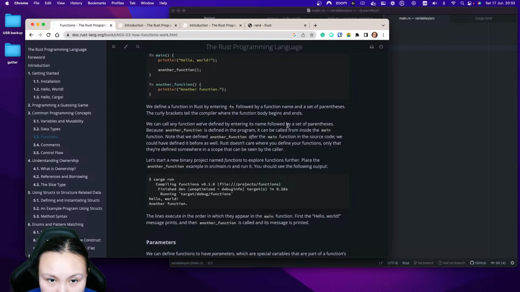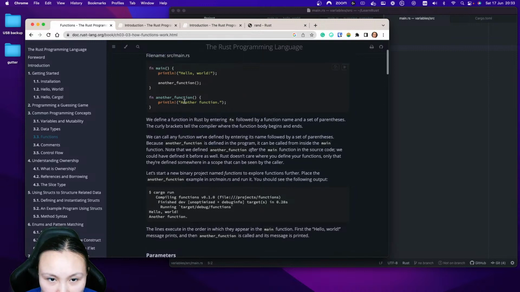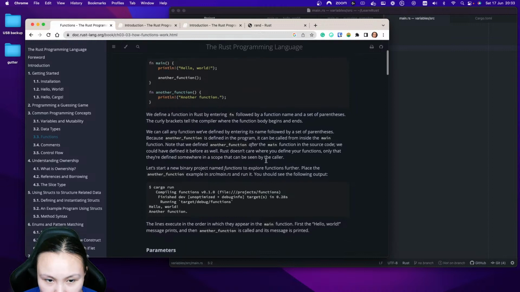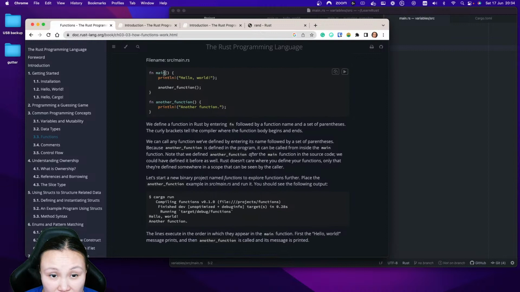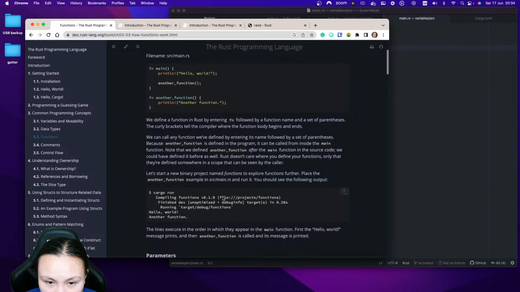Followed by a set of parentheses, because we call it from inside the main function. So it's defined within the same program, right? So after the main function, Rust doesn't care if you define it here or before. It just needs to be somewhere in the scope. So they just need to be at the same scope that can be seen by the caller. So I guess main can see this because it's on the same level.